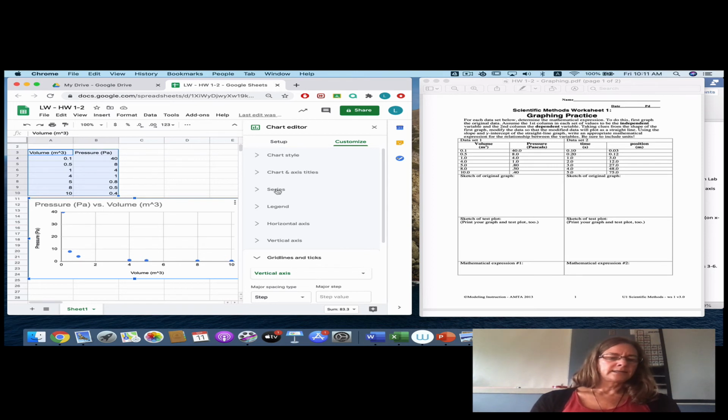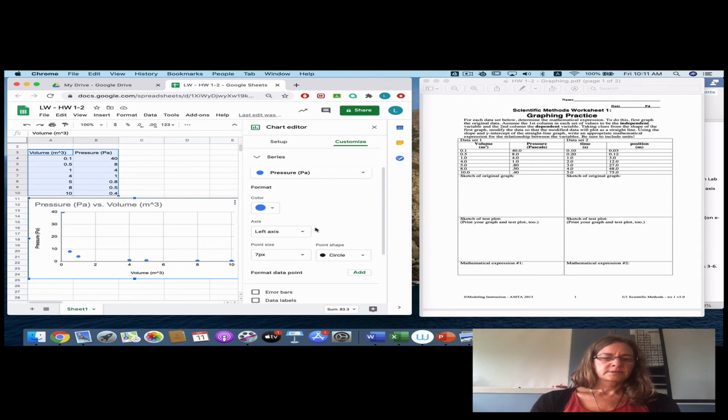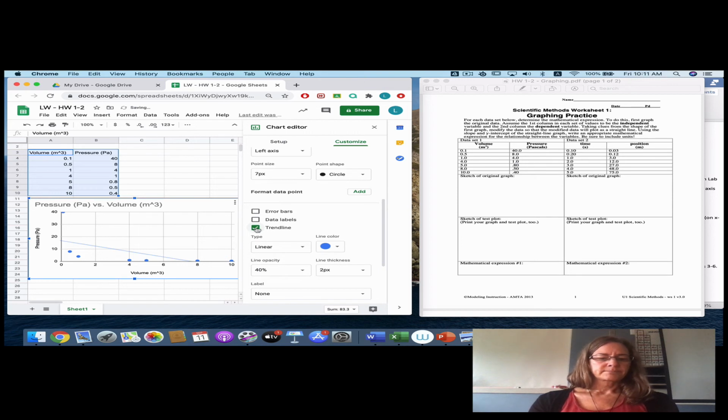And the way you add a trend line is under Series, drop-down menu, scroll down a little bit until you see Trend Line, and then click Trend Line, and it'll automatically choose a line, and that's clearly not a good fit to the data. So under Type, there are a bunch of options. Linear doesn't look right. Exponential, not so much. Is it a polynomial? That doesn't look like a good fit either. Logarithmic.